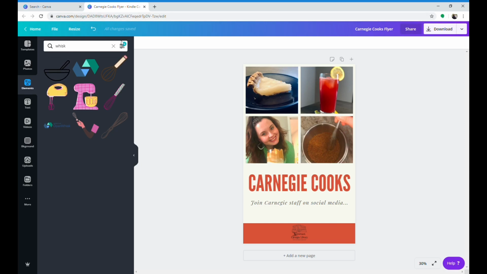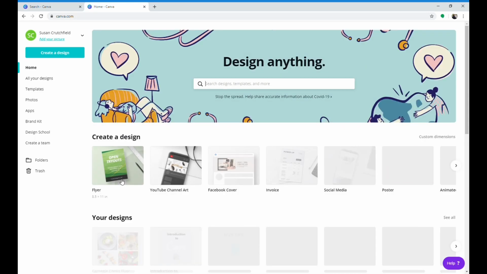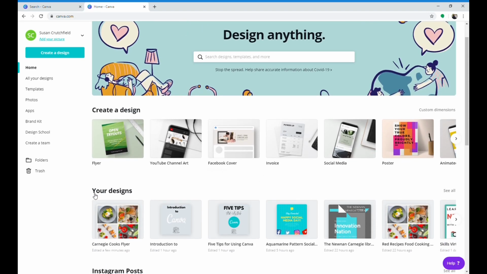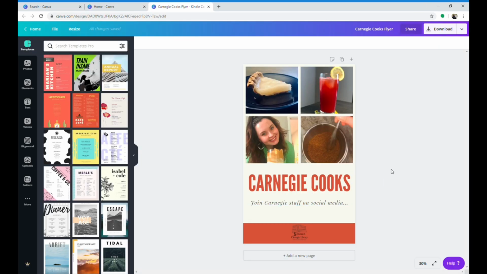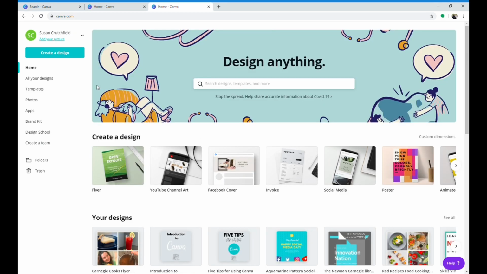The great thing about Canva is it saves as you go, so you don't have to worry about hitting the save button. If your computer crashes, it's good to go. So if we go back home, we'll see it. Now it looks like it didn't make any changes, it didn't save it, but once you click into it, you will see our completed flyer is there and set to go.